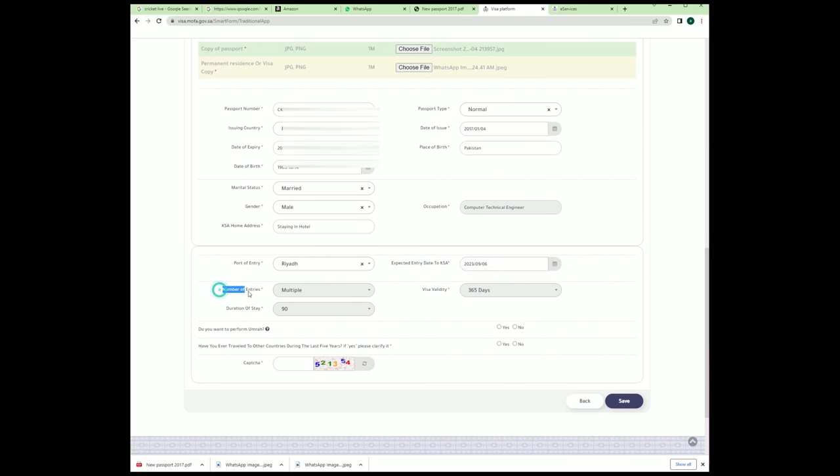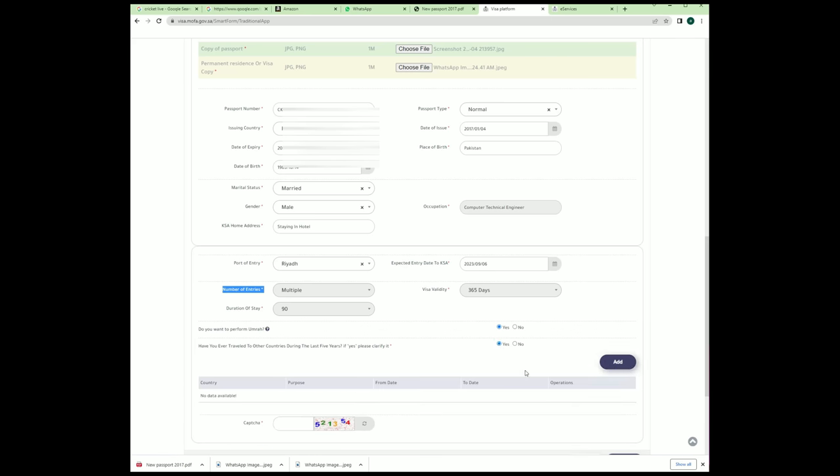Here is very good. Currently they are giving you right away a multiple visa with visa validity of 365 days and duration of stay of 90 days. And here they are asking you a very important question. Do you want to perform Umrah? Say yes. Have you ever traveled to another country during the last 5 years? Of course we have traveled a lot. So enter this information here.